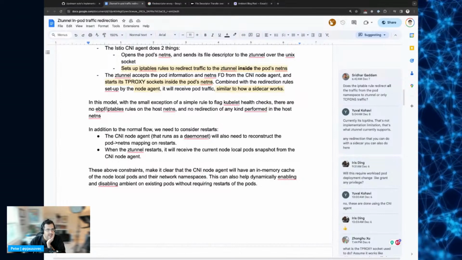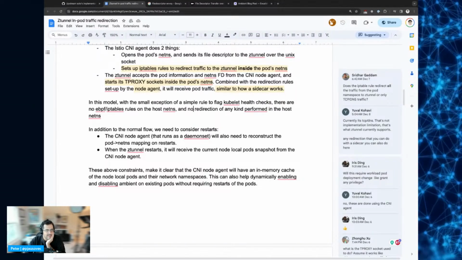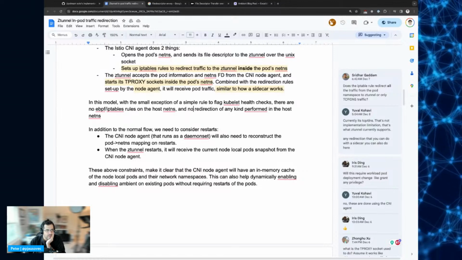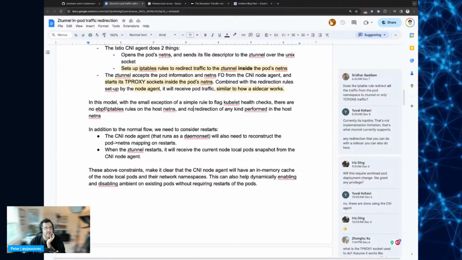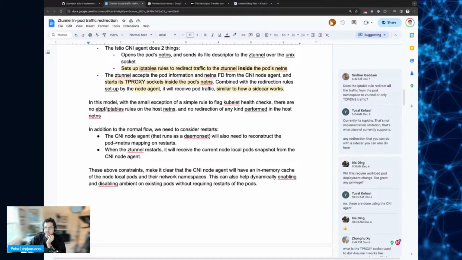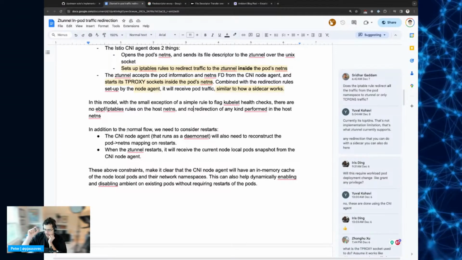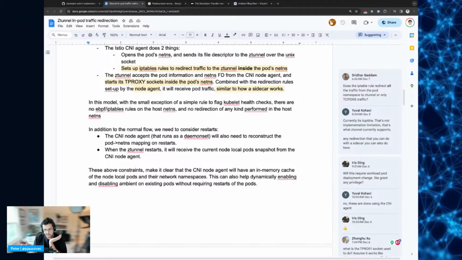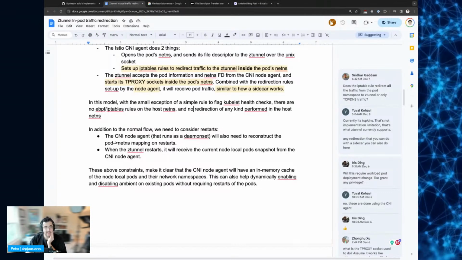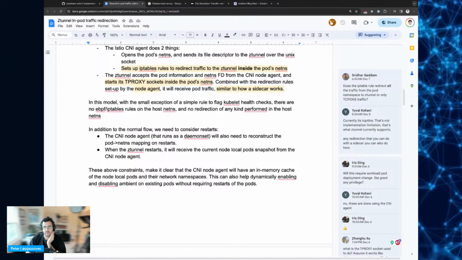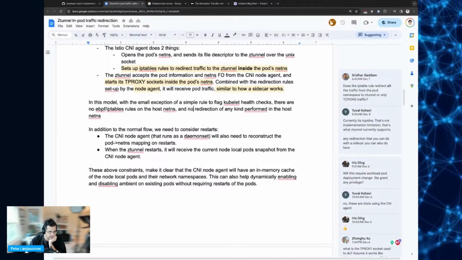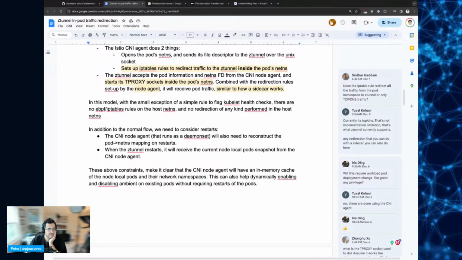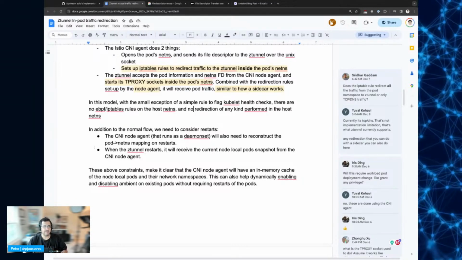And okay, so we need to consider the restart. Previously, when zTunnel restarted, the Istio CNI had to redo all the changes again, right? Because the IP addresses of zTunnel pods changed, so you had to go and update the IP tables in order to route to those new IPs. The CNI node agent, Lehman said, will also need to reconstruct the pod network namespace mapping on restarts.